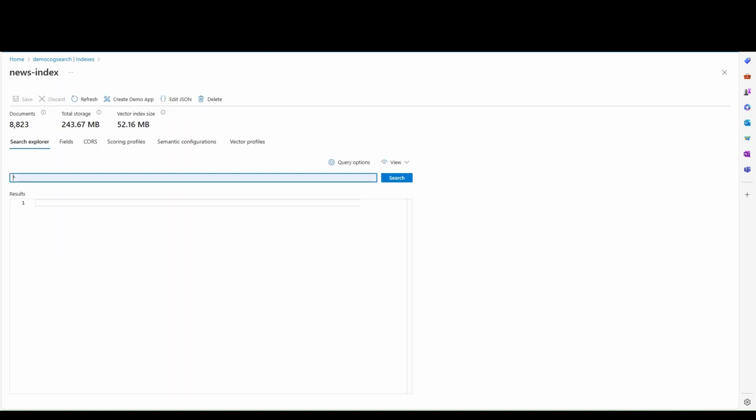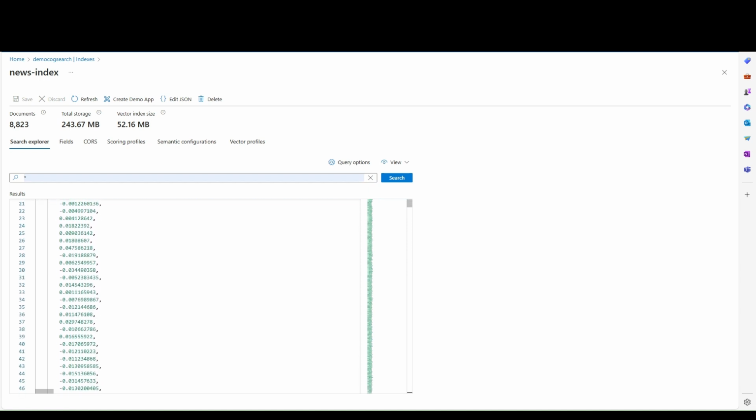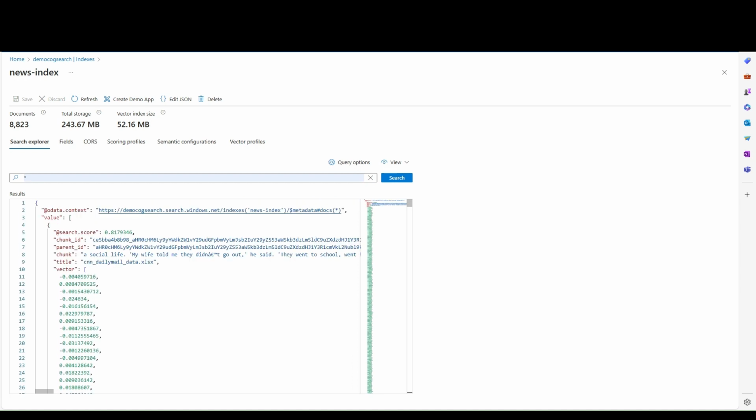When you first see it, you're not going to see anything until you put something in the search. After I put in that star, it's going to list out all of the different chunks that we have in this index with the actual vector embeddings. So now you can see that it ran through. We have our chunk ID, parent ID, as well as the title and the actual content within the chunk. And all of these different parameters we'll use for different similarity searches and just being able to query our data.